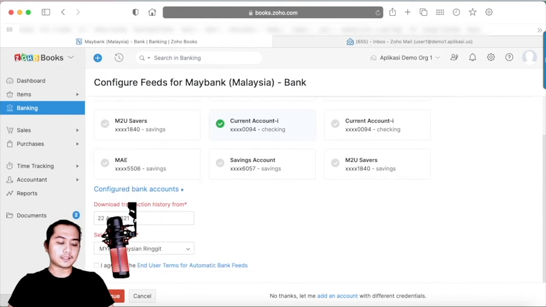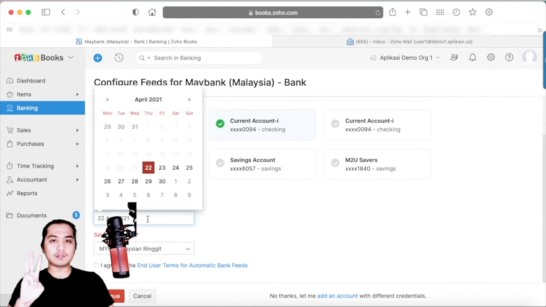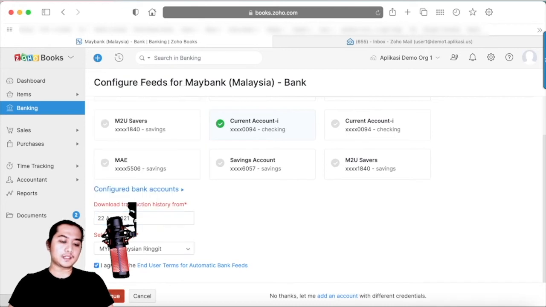And then dia tanya download transaction history from berapa lama. So maximum dia boleh tarik last 3 months transaction. I cannot go further than that. Anything further than that, you need to add it manually, in which I will share in our next video, hopefully. Okay, masukkan currency, and again accept TNC, continue.